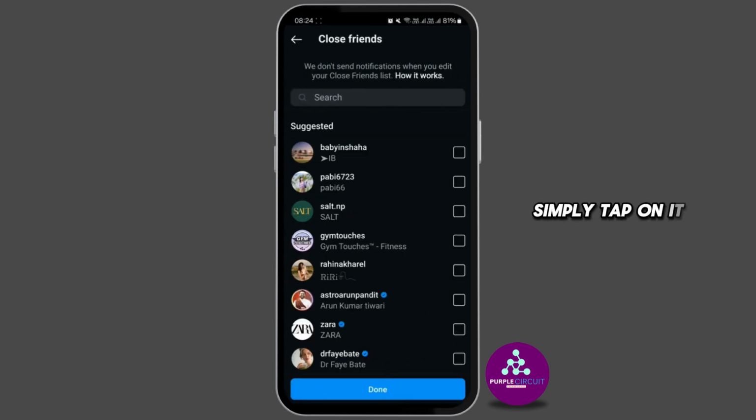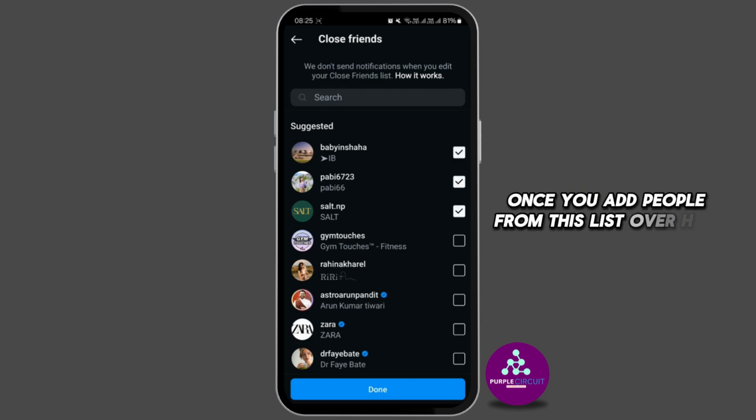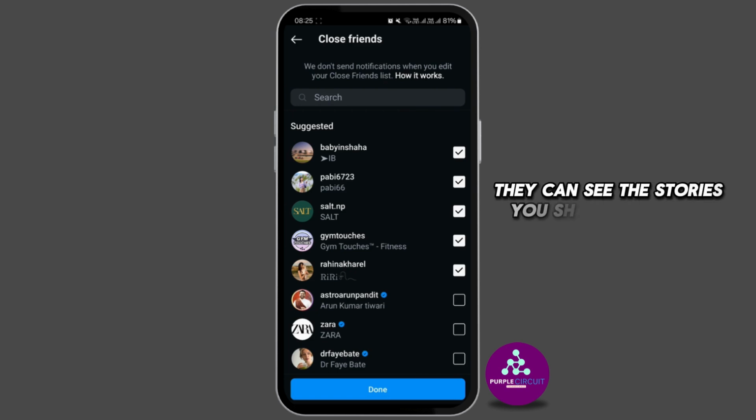Simply tap on it. Now you'll notice a message stating that we don't send notifications when you edit your close friends list, so people won't know if they've been added. If you tap on how it works, it explains that you can choose who's on your list. Once you add people from this list over here, they can see the stories you share only with them. These stories will have a special label indicating that they are for close friends only.